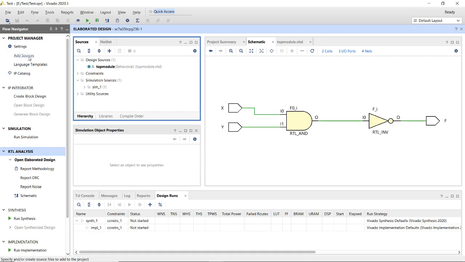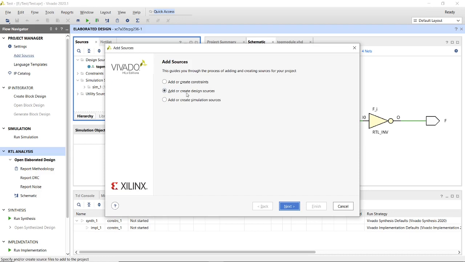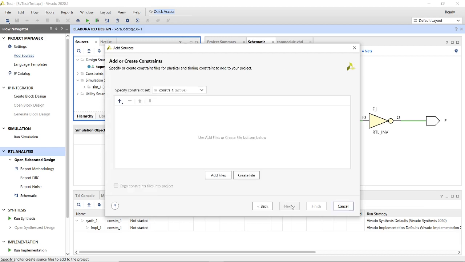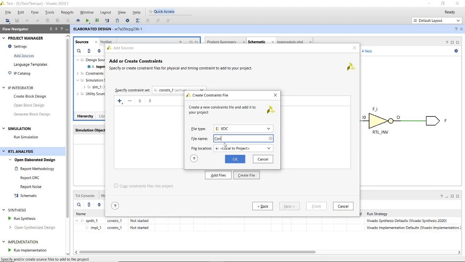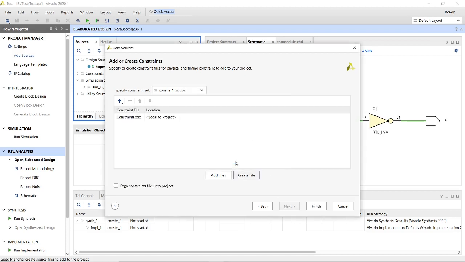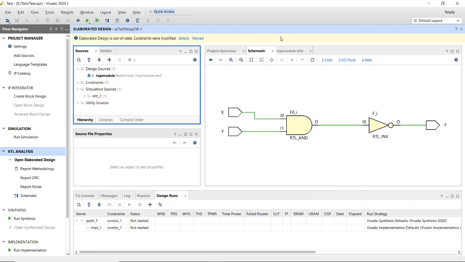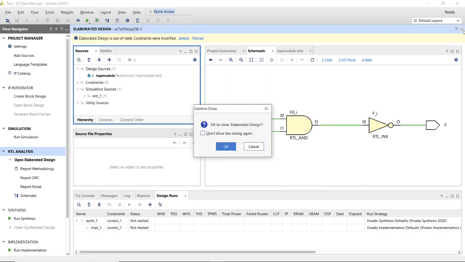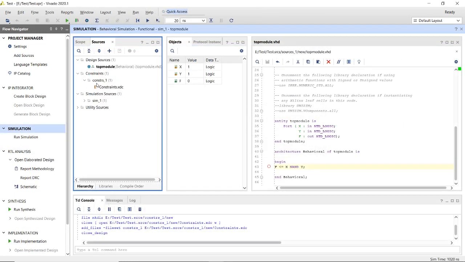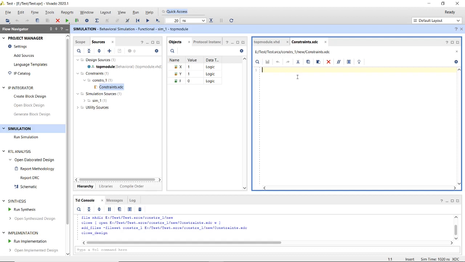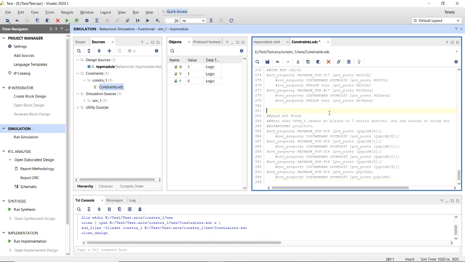You need to go again to add source, and this time, instead of using add or create design source, you need to add or create constraints. Next, create file. You need to type constraints, and then OK and then finish. In order to find your constraint file, you need to close the elaborated design. Go on the source and you will see in the constraints it has created constraints.xdc, and you need to paste everything here.